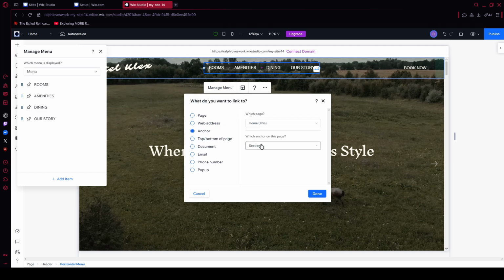Click Done to save. You can also rename the menu label at this point so it reads exactly how you want in your navigation and reposition it in the menu if needed.